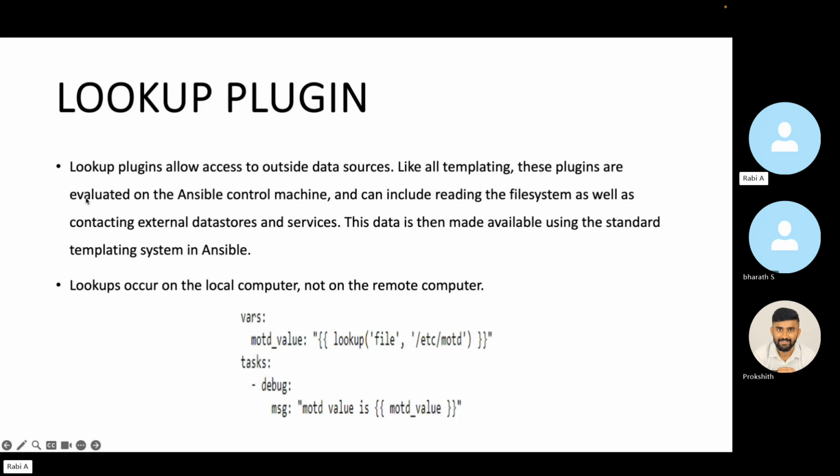So lookup plugins allow you to access the data which you have stored outside the playbook. Like all templating, these plugins are evaluated on the Ansible control machine and can include reading the file system as well as contacting external data stores and services. The data is then made available using the standard templating system in Ansible. So this lookup only works on the Ansible machine. You cannot do a lookup on your remote machines.